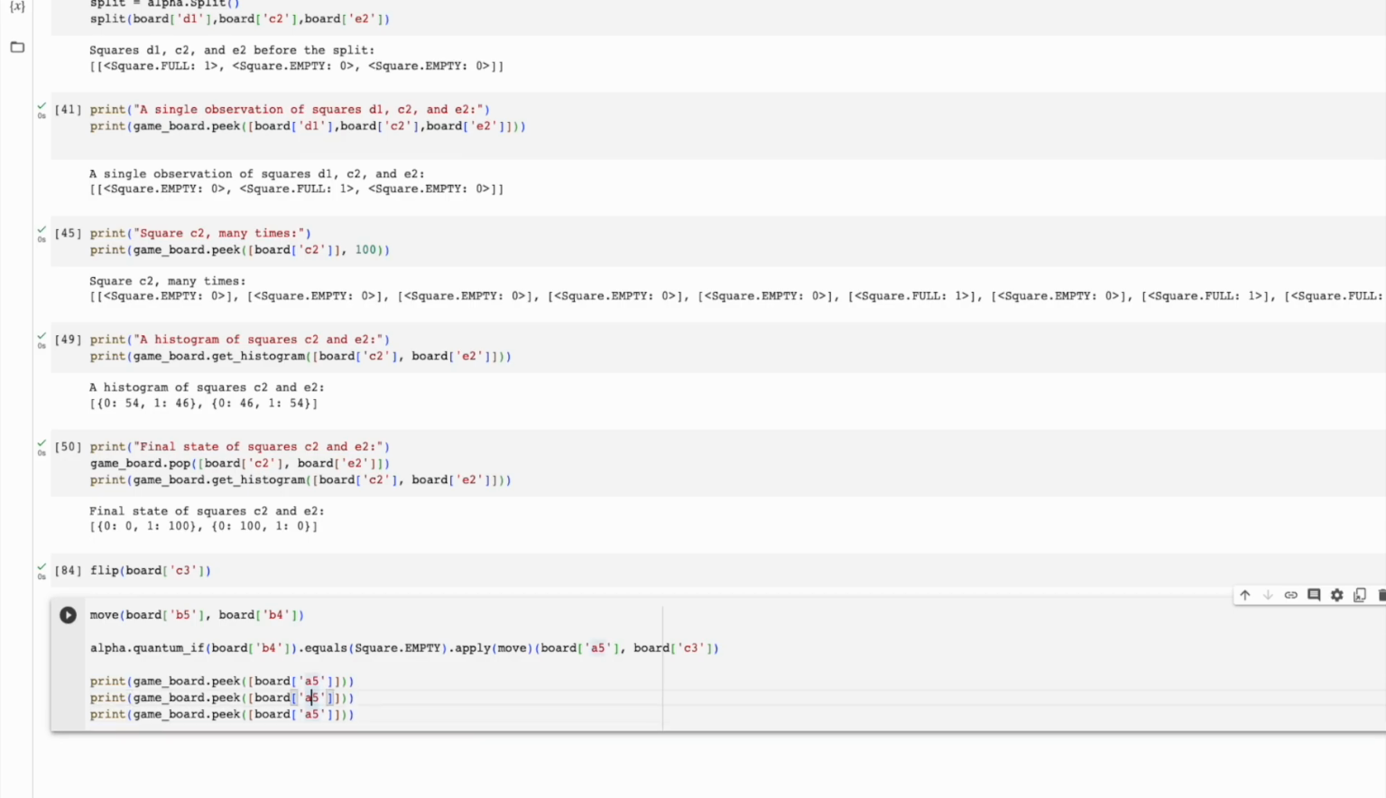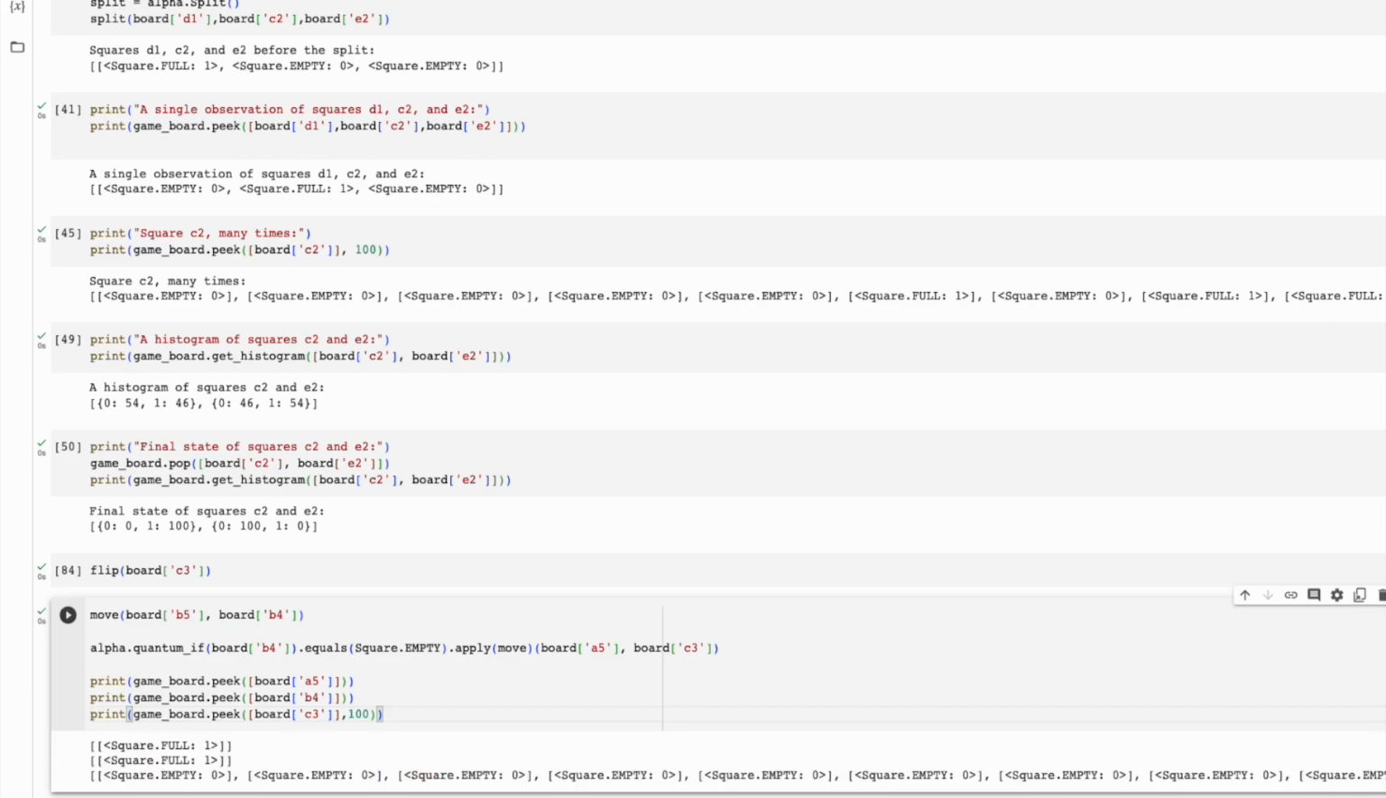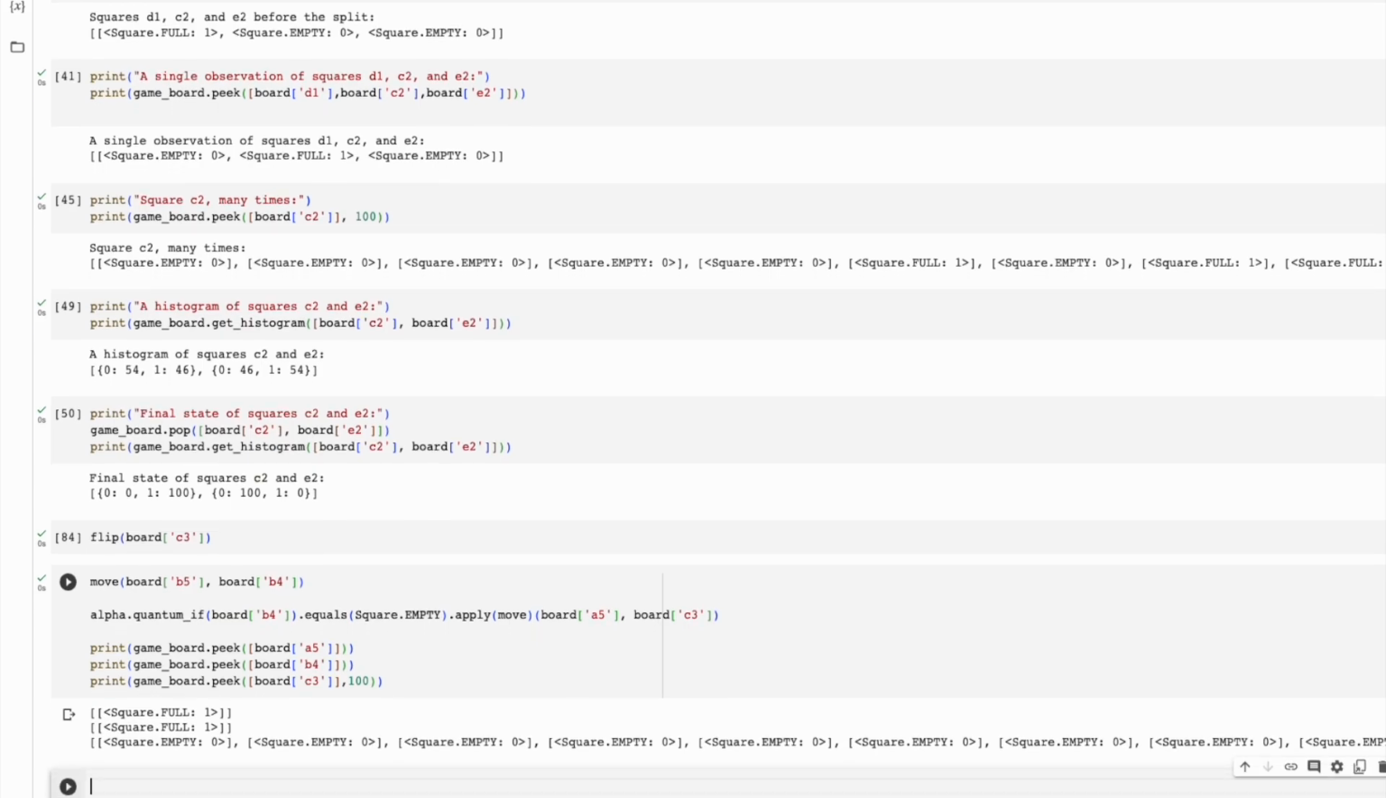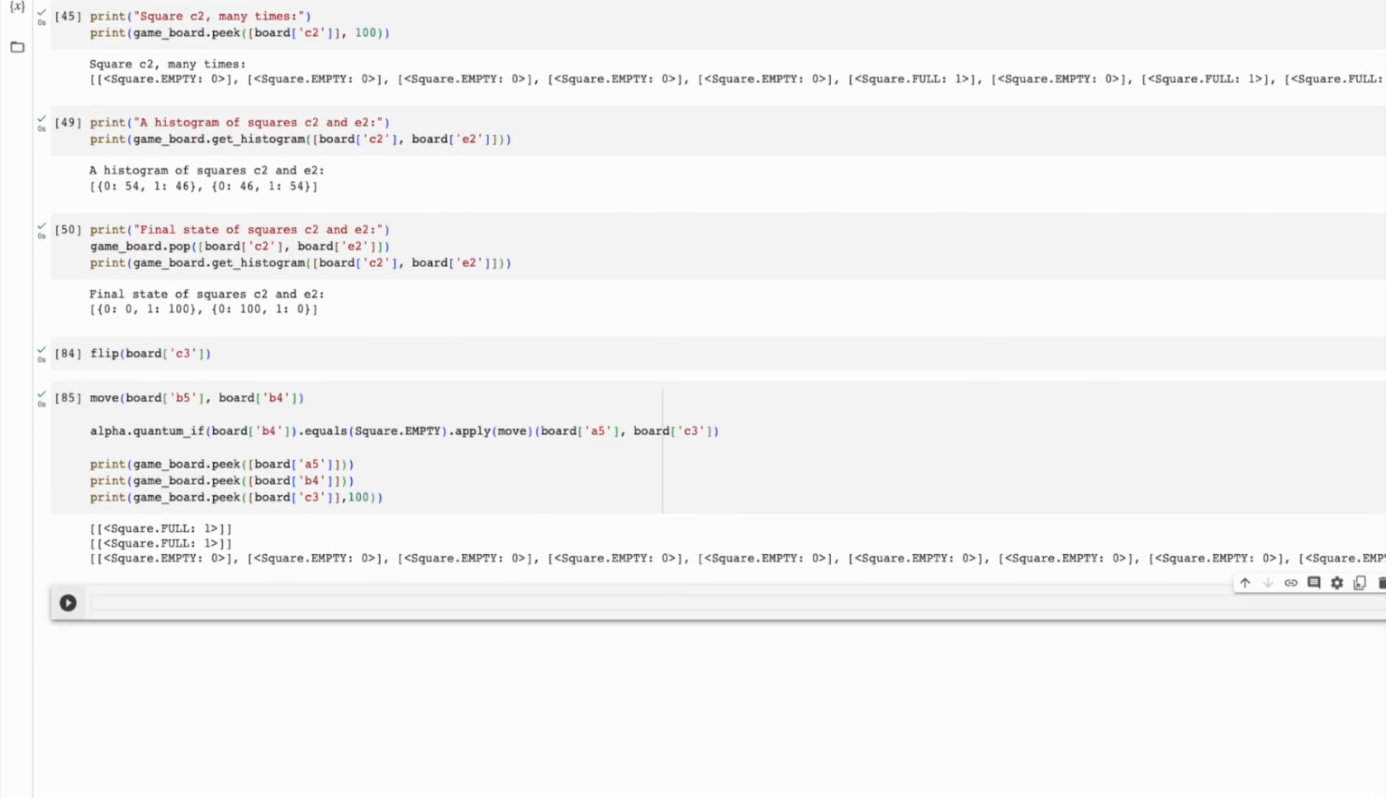And then we'll come back and we'll try this again, except we'll use our superposition power to put the token on B4 in superposition and observe what happens. So let's deal with the known case first. We'll just take a quick look, and we see that this square C3 is definitely empty. So let's try again.